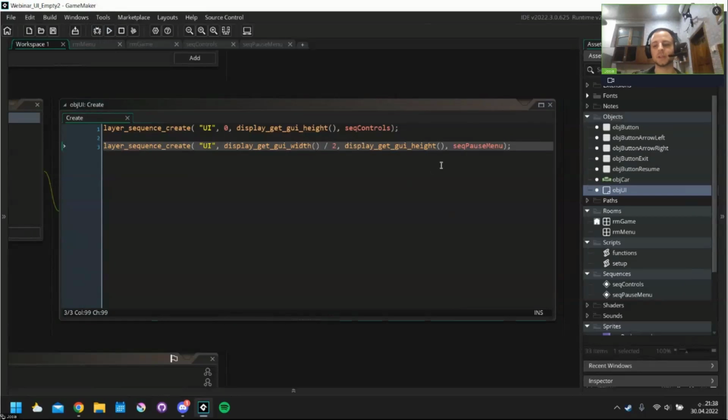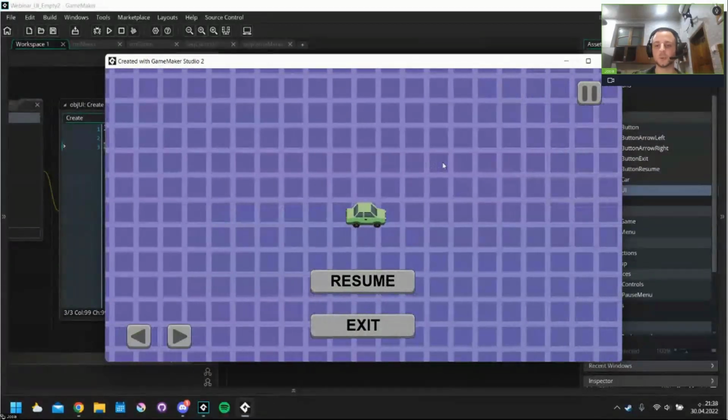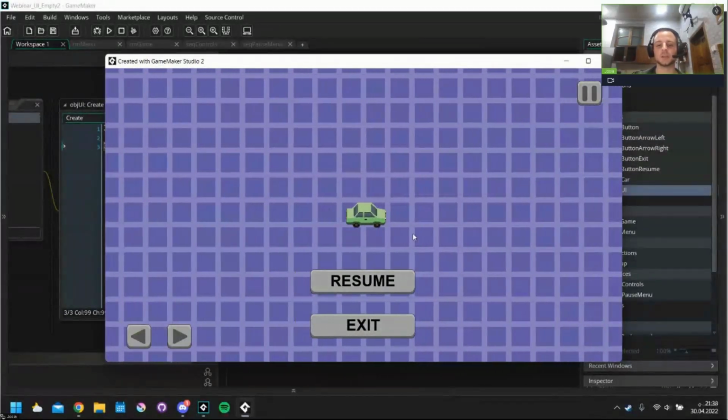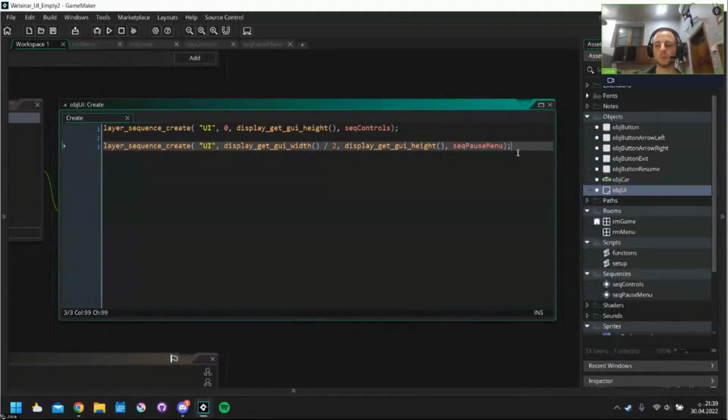If we press play now, you will see that the buttons will just start sliding in there, which is not what we want. We only want them to start going in there once we pause the game. So to do that, we will actually have to pause the sequence when we spawn it, so it doesn't just start playing by itself. Because usually if you spawn a sequence, it will automatically start playing.